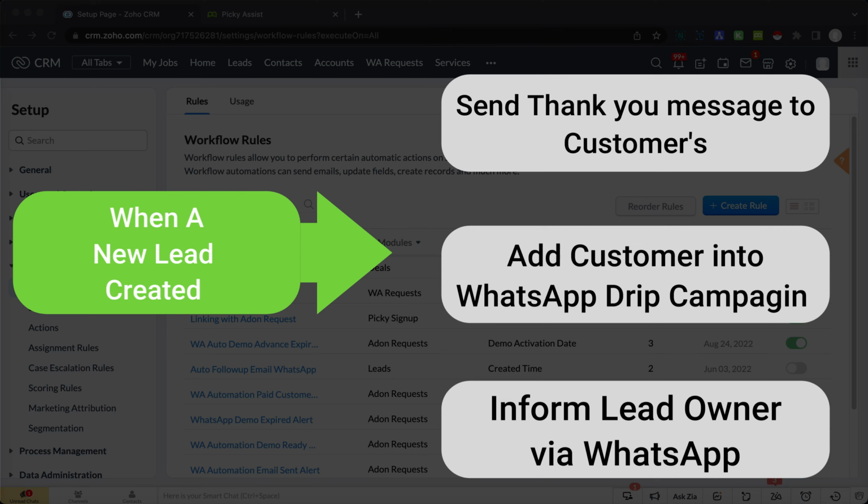And you can even inform your sales team that there is a new lead, and they need to start work on that. So now let's get started.